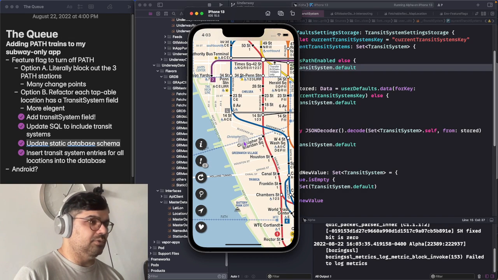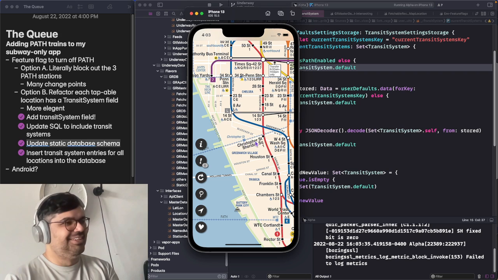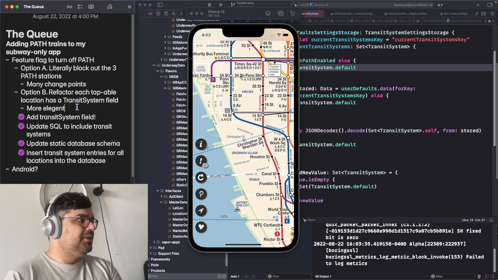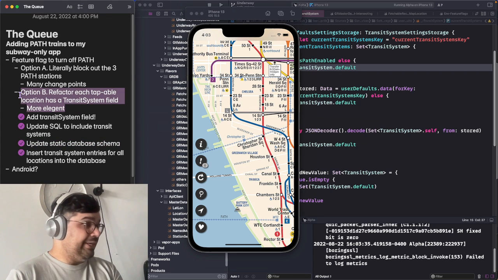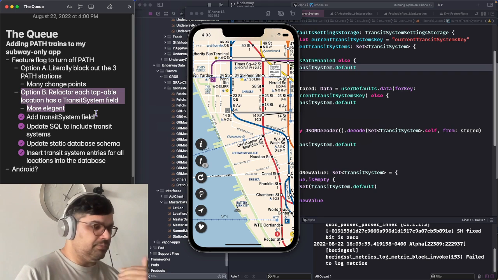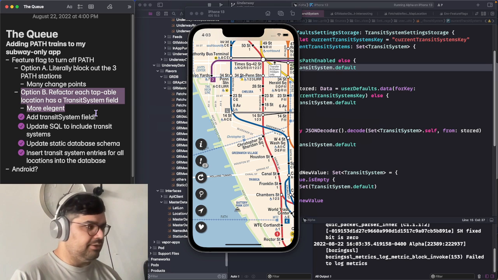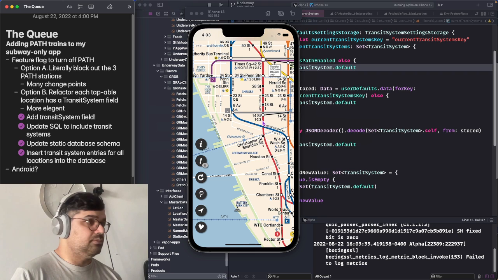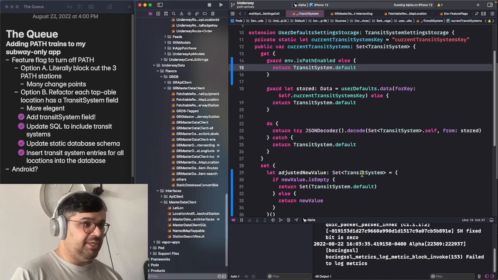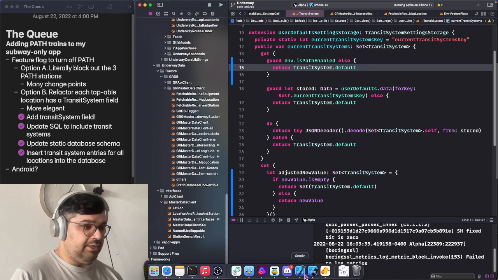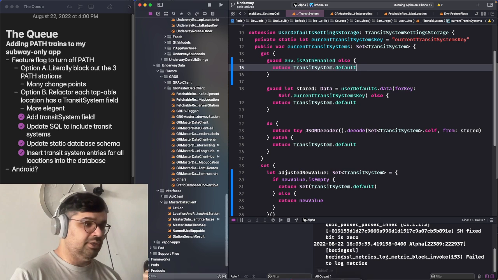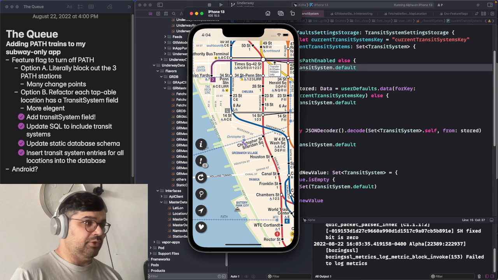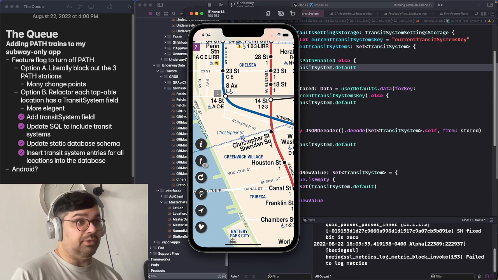There we go. We successfully went with option B here, kind of the longer winded one, but actually not that long. That was about a 2 hour project, where every station now has an associated transit system with it, so we can tell whether or not it should be applicable or not.